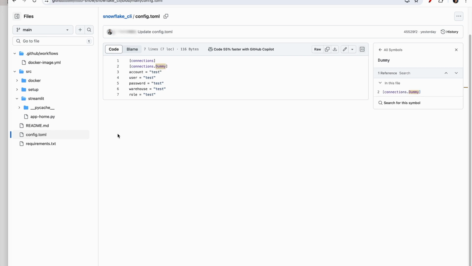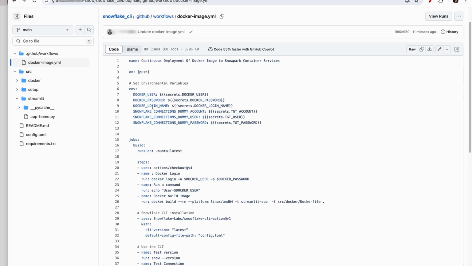Now if you are new to Snowflake CLI, I would request you to go back to the documentation and check it out. What it says is, if you are willing to override any information which comes from config.toml, you just have to put that information as an environmental variable on your runner. Anything that comes from config.toml will be overwritten by these environmental variables.